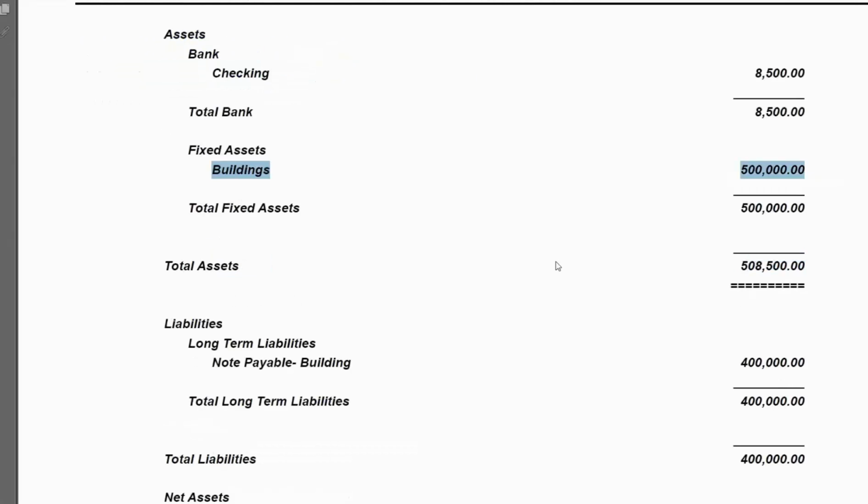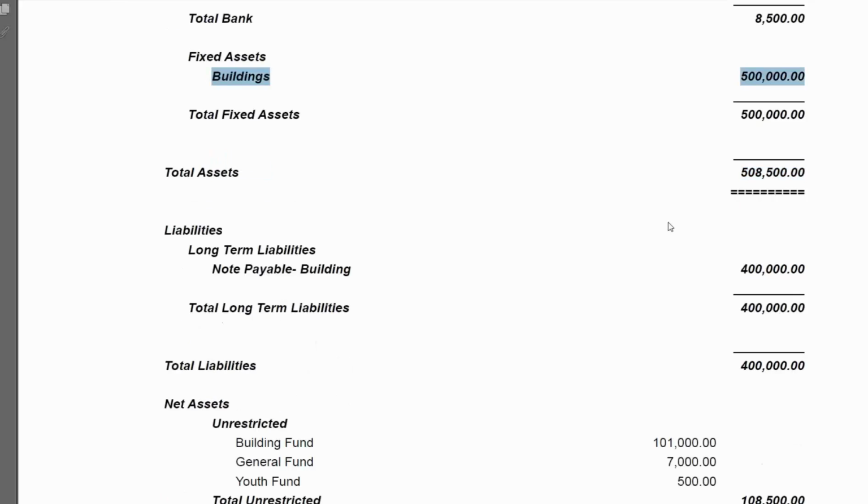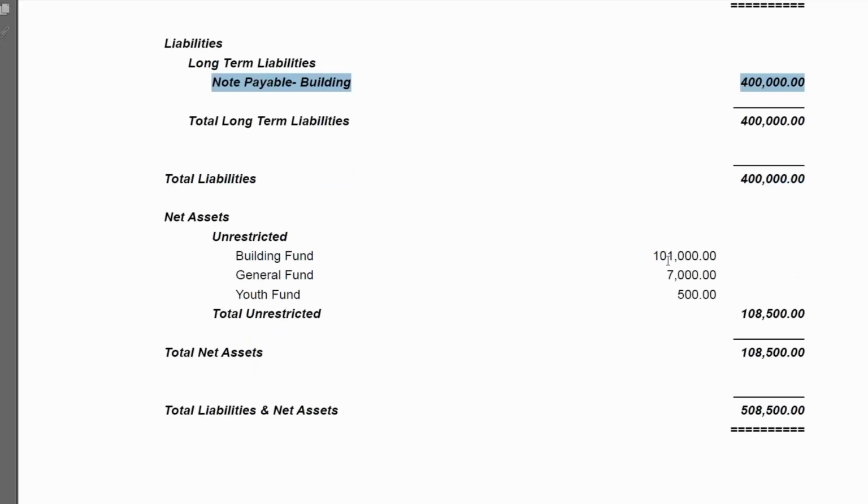Buildings, I have a $500,000 building as a fixed asset. That looks right. I have a $400,000 loan. That looks correct as well. And here is my funds broken down by fund, how much in each one. Keeping in mind that this one, majority of it is a fixed asset. It is not money. Okay, and then this is my total net assets for the entire organization. Okay, and this is my total liabilities and net assets.